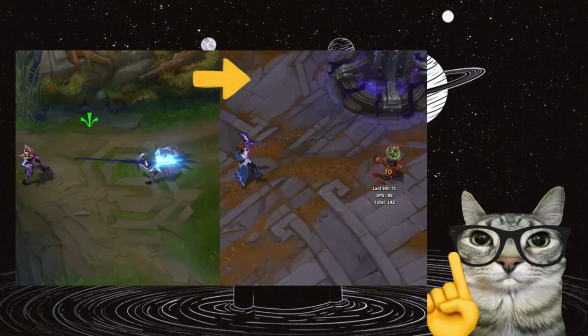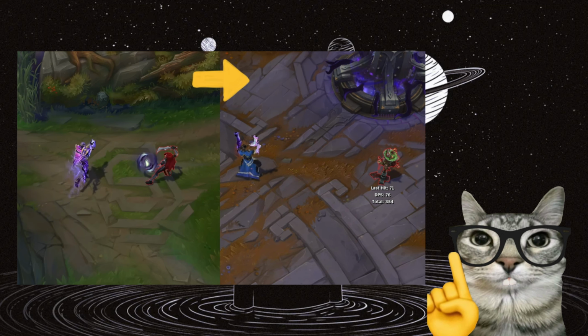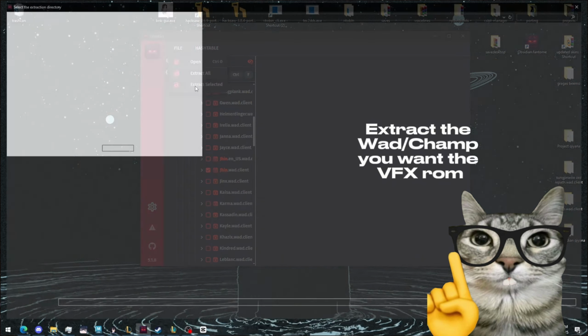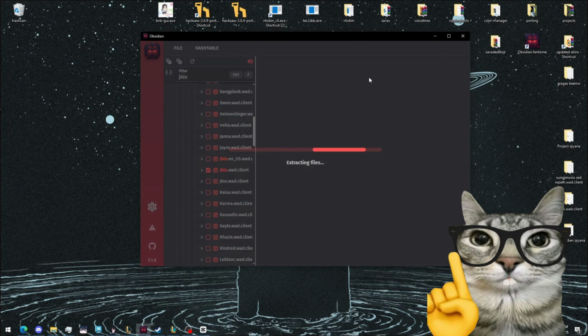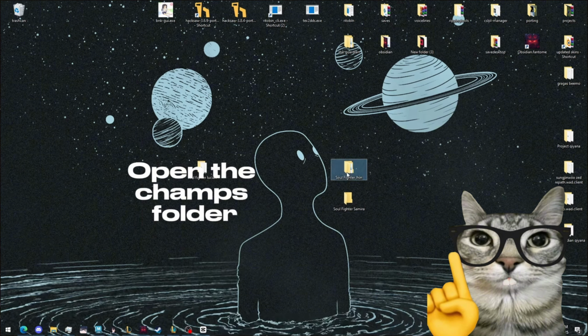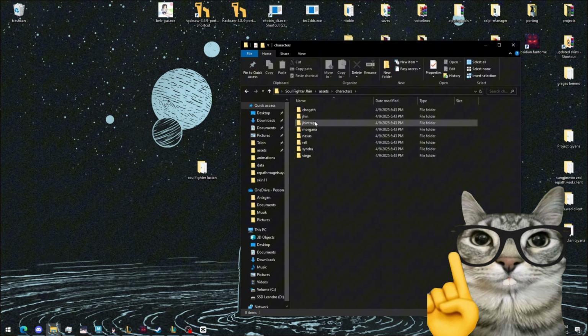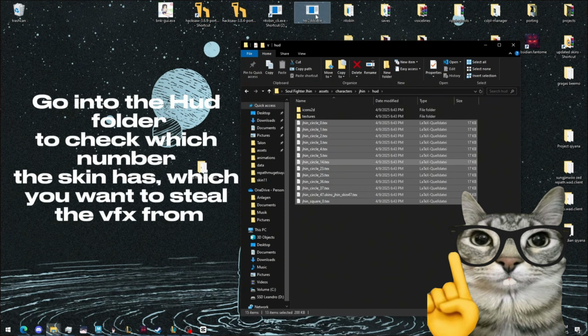Now let's get into the Stitch feature of Hacksaw. For this example, I'll be borrowing VFX from Jhin's auto attacks and transferring them to Lucian's auto attacks. First, we need to open Obsidian and extract the files from Jhin. This is important because if we don't have the correct textures, the particles could end up bugged or broken. After you extract Jhin's files, open the HUD folder inside his folder to check which skin number you want to borrow the VFX from.